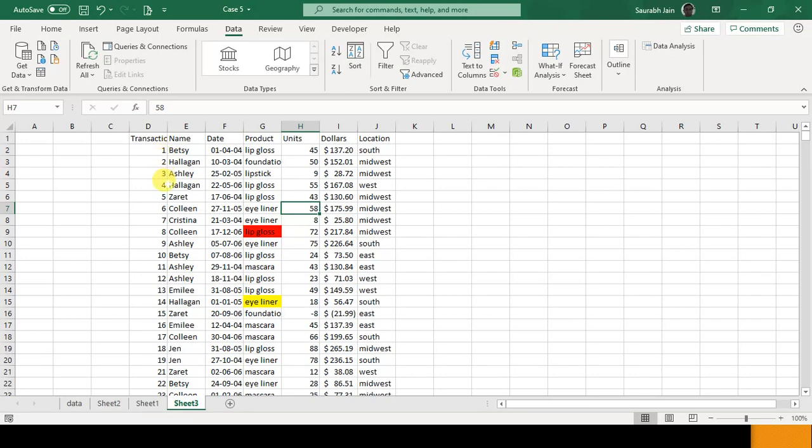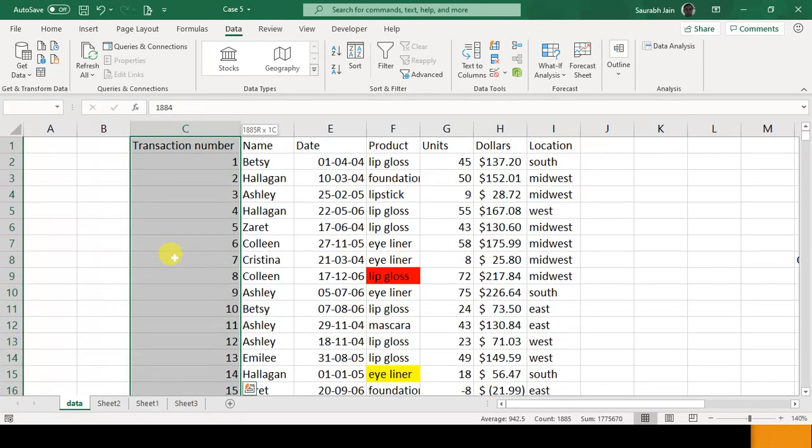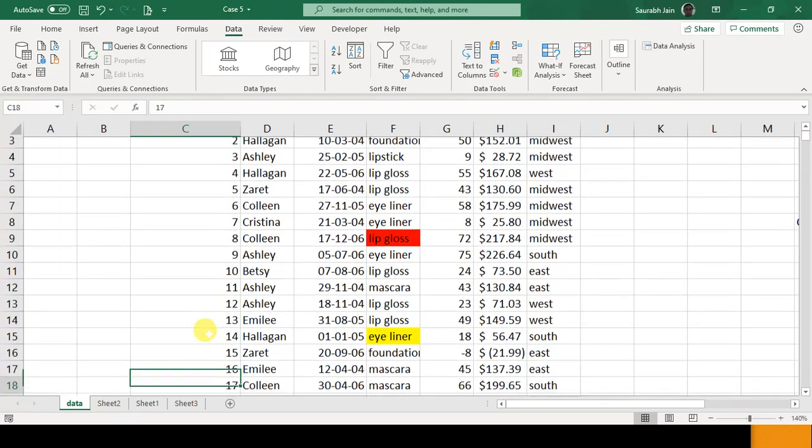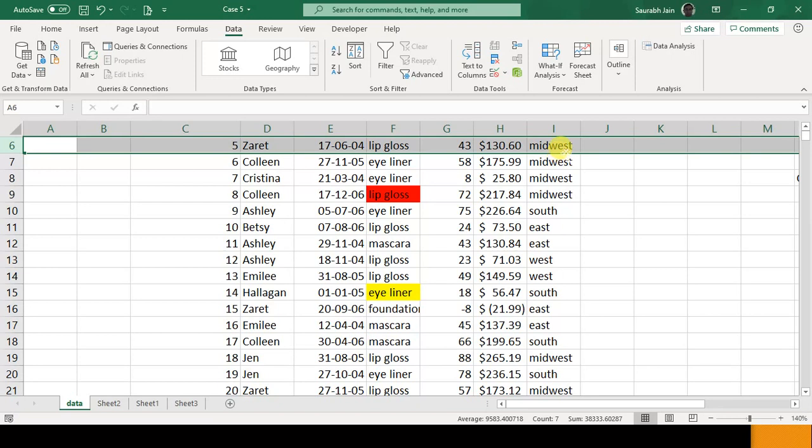See. 1, 2, 3, 4, 5, 6, 7, 8, 9, 10, 11, 12, 13, 14. So after 19, it goes to 21. It means the 20th element has been removed. Let's see what the 20th element is. First of all, we had made the 180 combinations. Let's see the 20th element and try to understand what it is. If you go to the 20th element, which has been removed, this is Zaret lip gloss Midwest, and you can see this 5th item, Zaret lip gloss Midwest, Zaret lip gloss Midwest. So that's why it was removed.